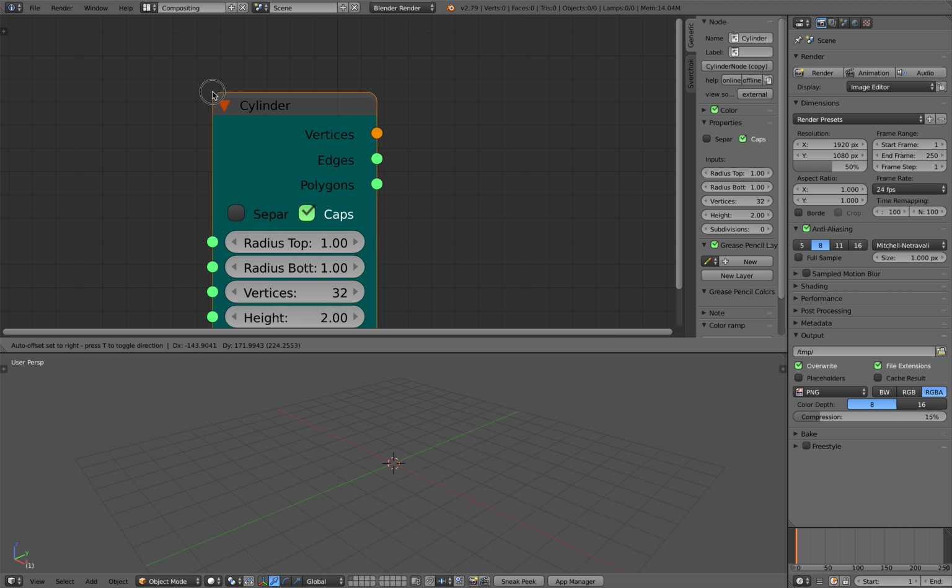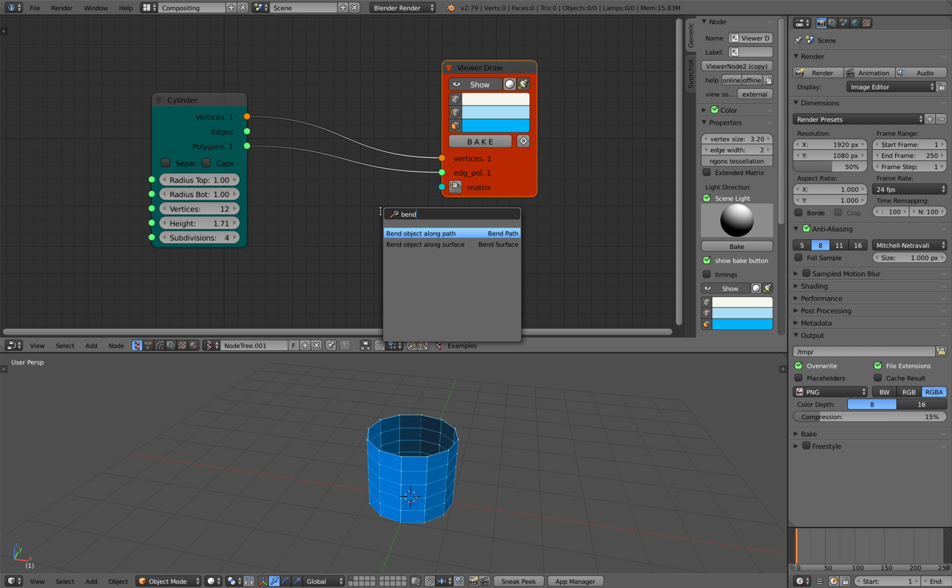You can control the height, the number of subdivisions, and vertices. For now, let's just use 12 vertices. The radius can be changed at any time. I'm going to keep it at one for now. If you search for a node, you might notice there's Bend Object Along Path and Bend Object Along Surface. Bend Object Along Path can be really useful if we want to do a more complex pipe.